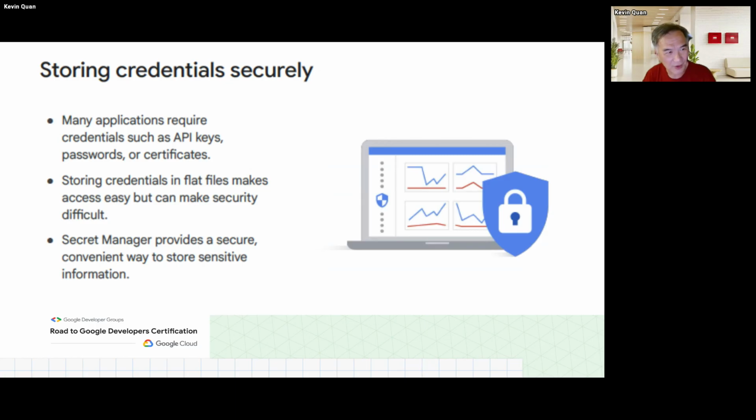Yeah. So you want to store your credentials securely. The Secret Manager is definitely one way to do it. You basically call the Secret Manager API from your code and get the credential that you need, and then you can use it in your applications.